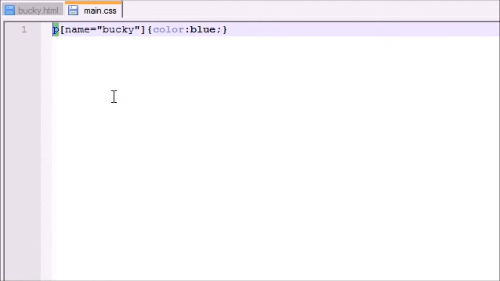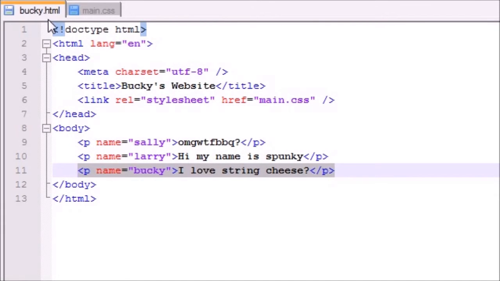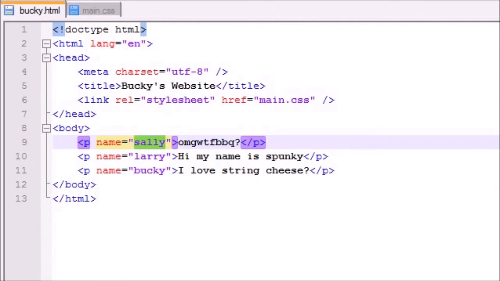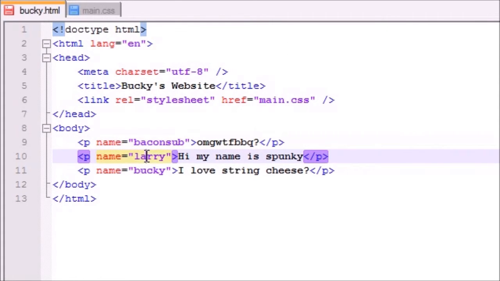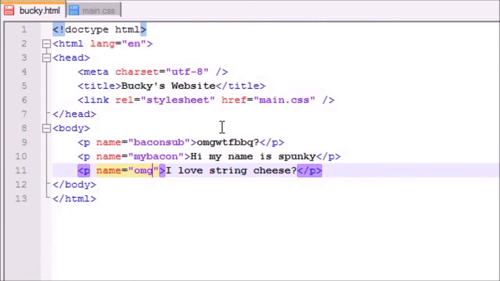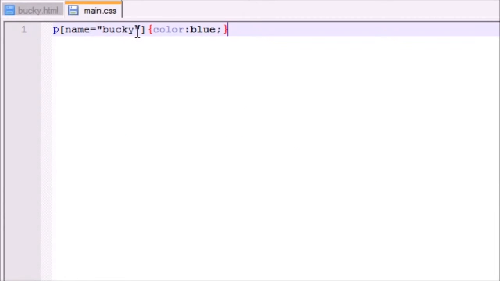So I guess since I have time, I want to talk to you guys about one more thing, and that's using regular expressions in CSS3. So let me go ahead and change the name equal to, let me think of some good examples. Okay, bacon sub, my bacon, and OMG bacon tuna. So I actually did pick those names for a specific reason, and you're going to see later on. So basically, in CSS3, you can use something called regular expressions, and you guys may know about regular expressions from before, but basically I'm just going to go ahead and show you guys an example.